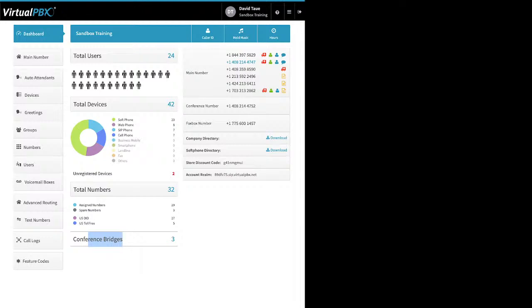Over here to the top right, I have my main number block, right? I have these 6 phone numbers here. These phone numbers all behave in the same fashion, right? So they're all going to the same location. They're all playing the same main greeting.